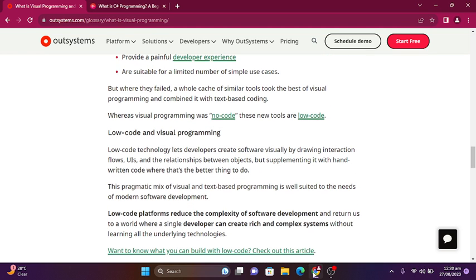So here it is, low code and visual programming. Low code technology lets developers create software visually by drawing interaction flows, UIs, and relationships between objects, but supplementing it with handwritten code where that's the better thing to do. This pragmatic mix of visual and text-based programming is well suited to the needs of modern software development. So basically, this is all about visual programming.